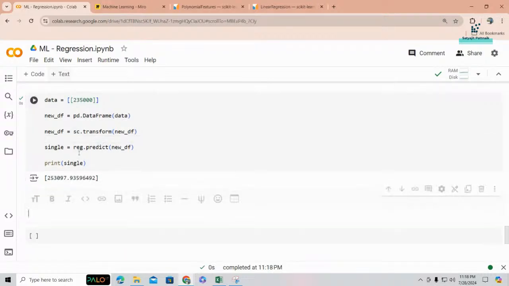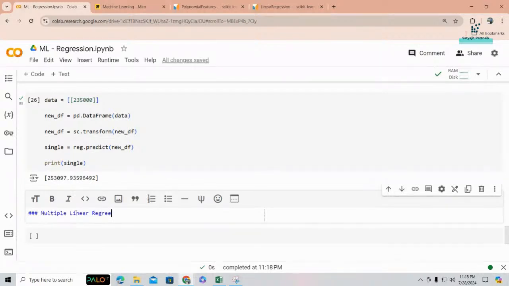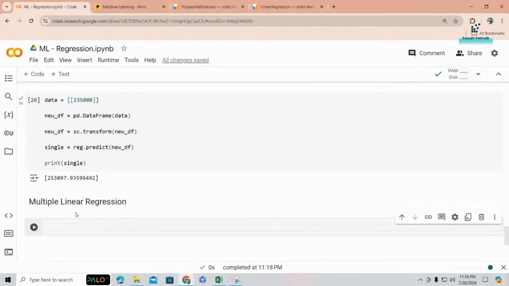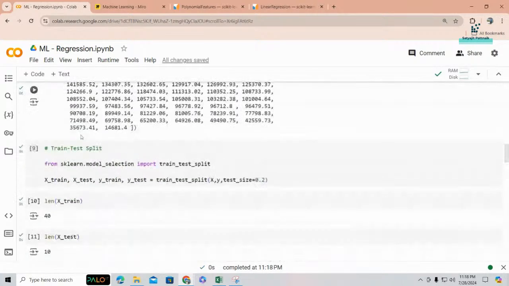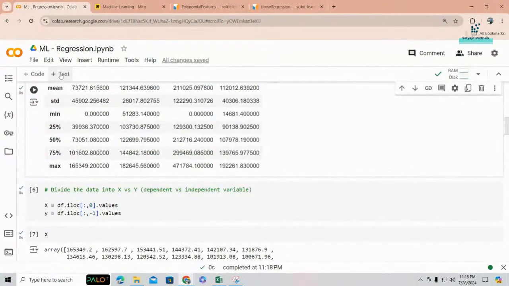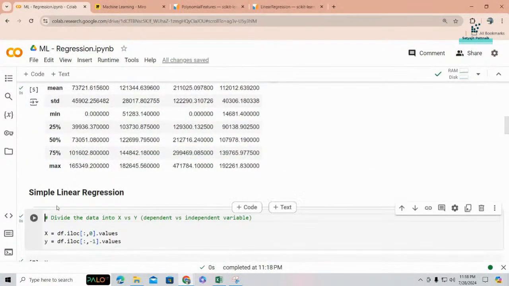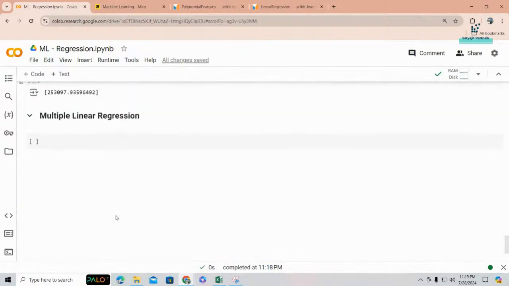So now what we will do is the MLR part, multiple linear regression. I'll make it bold so that it is visible properly. Here I will change it to simple linear regression. Okay, here I'm going for multiple linear regression. So far with simple linear regression, any doubts? There should not be any doubt. I'm assuming I'm going very slow. Let me cover multiple linear regression now.